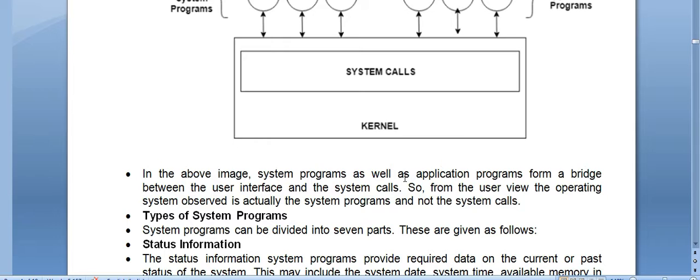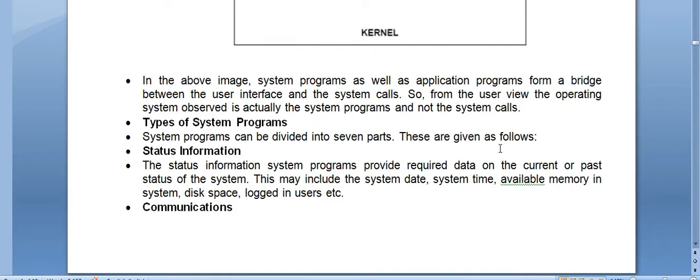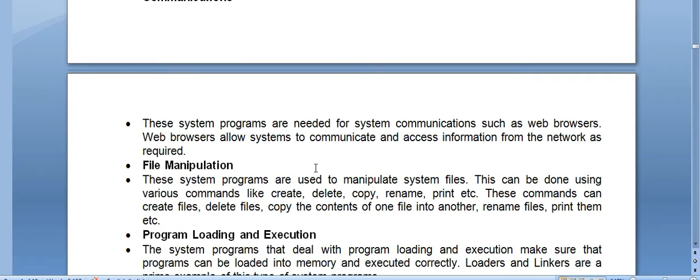So there are various types of system programs. System programs can be divided into 7 parts, like status information. The status information system programs provide required data on the current or past status of the system. So this may include the system date, or the system time, available memory in the system, disk space, logged in users, etc.